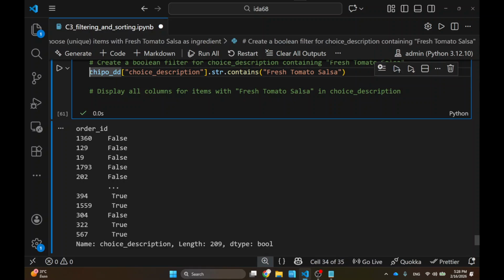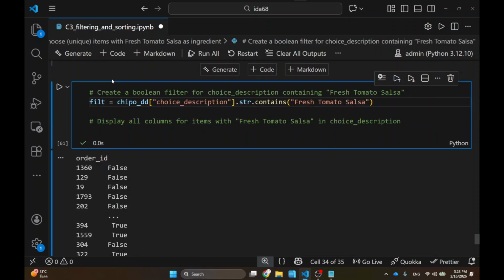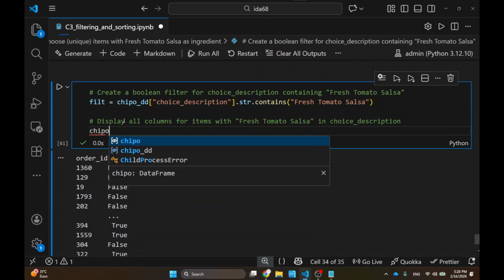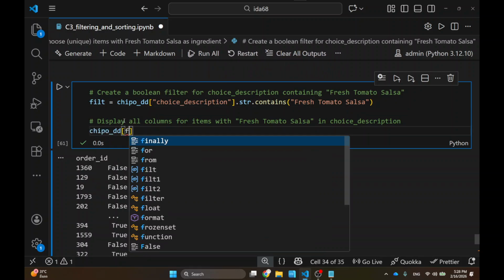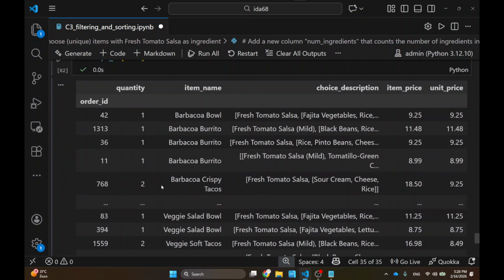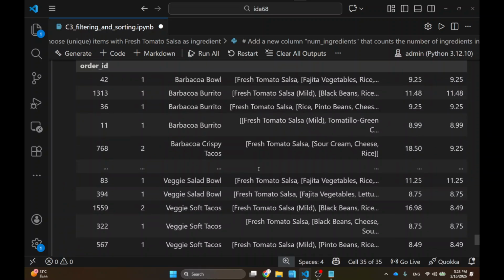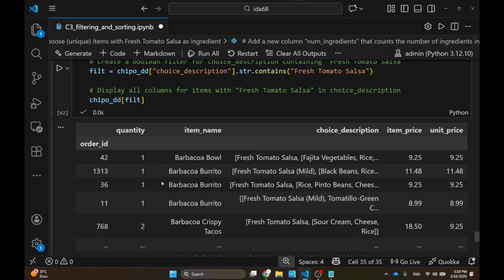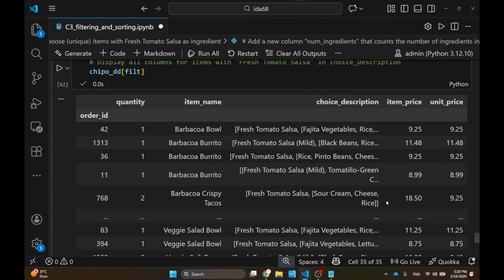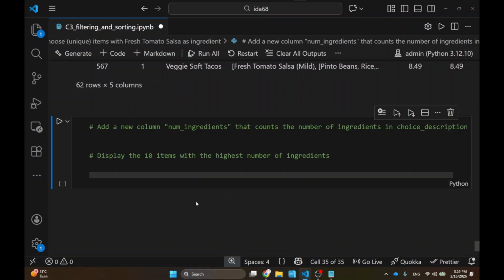So I can say this one, it will be my field. Okay? And then I can do shippo DD field. There you go. I have about 62 item names that has tomato salsa in it. I mean, there are some duplicate names in here because it depends on the unit price too. Okay, this one is not too bad, but check out the last one. The last one is pretty cool.